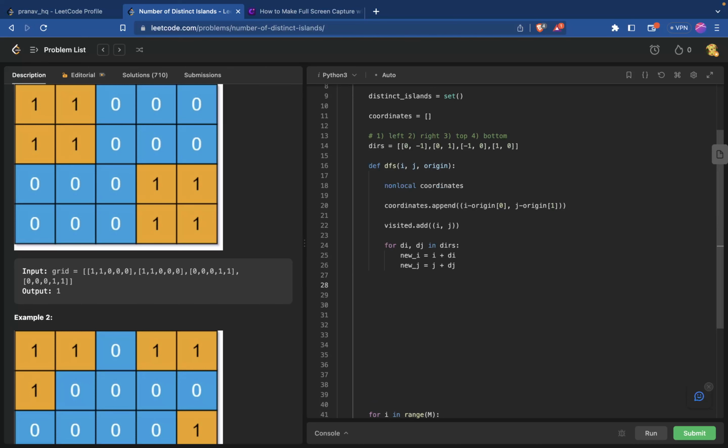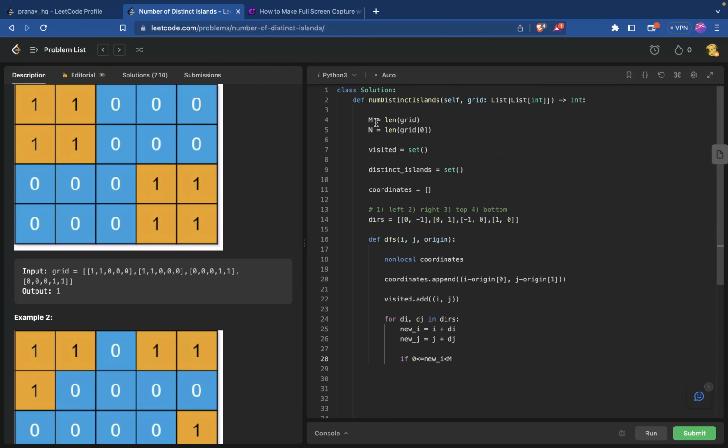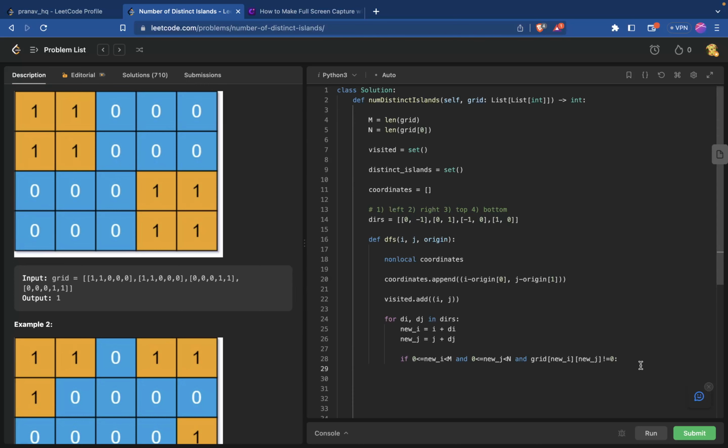So what we're going to do to check that? Now, if 0 less than or equal to new i less than m, which we have declared here, m and n, right? And 0 less than or equal to new j less than n. So we have to make sure that the new i and the new j are within bounds. This condition checks that. Once these two conditions are checked, it is in bound, and grid of new i, new j, you can check is not equal to 0. So you have to make sure that you're not moving to a 0. And we also have to make sure that the new i and the new j are not in visited.